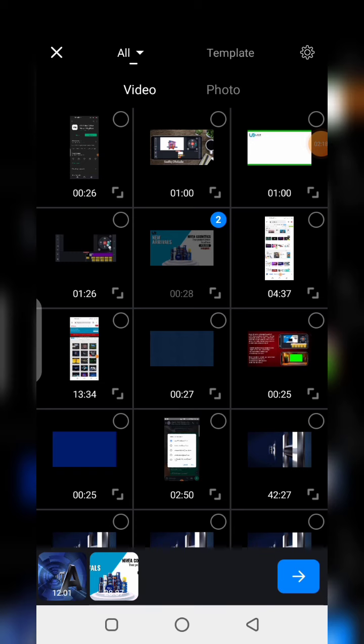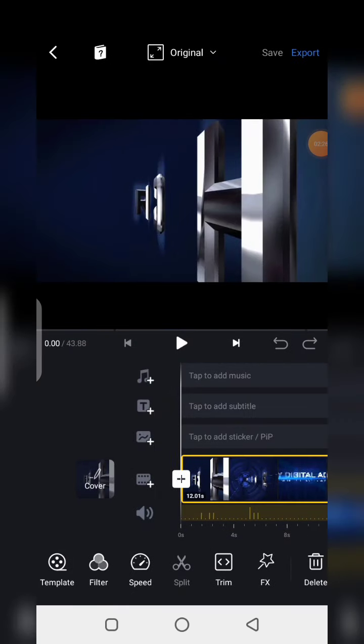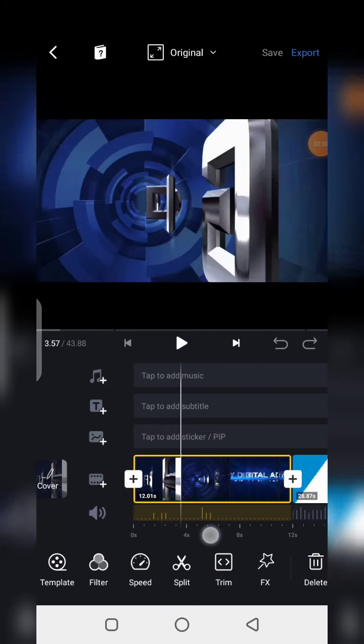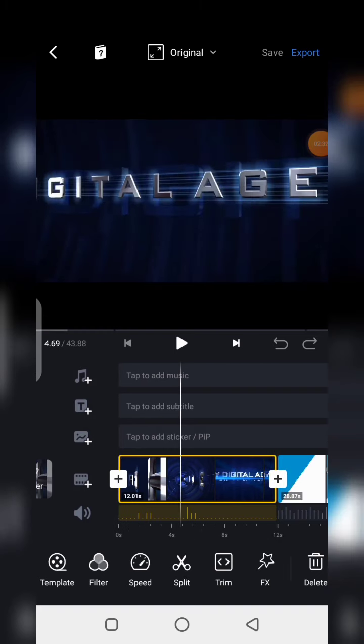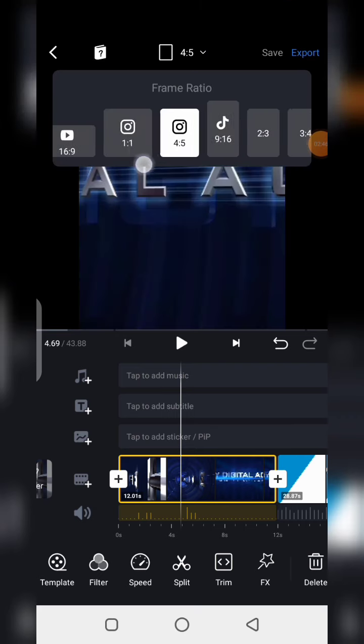After you have selected your videos, then you proceed to the route section to add these videos. Okay, so I've been able to add my primary video footage. So this is the interface. This is the VN video editor interface. This section is the preview screen where you preview your work. Okay, so that's it.